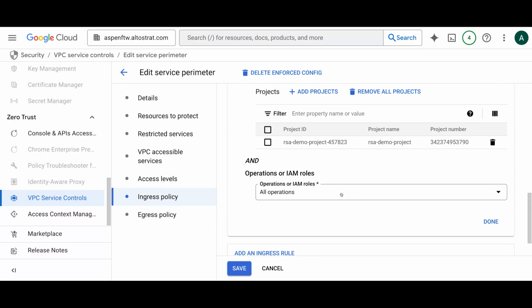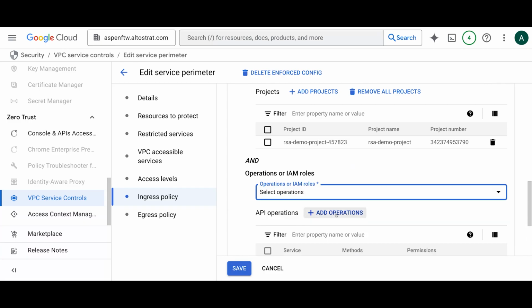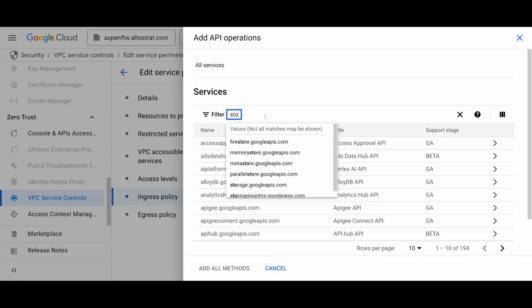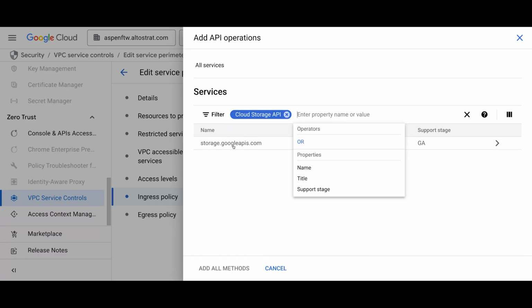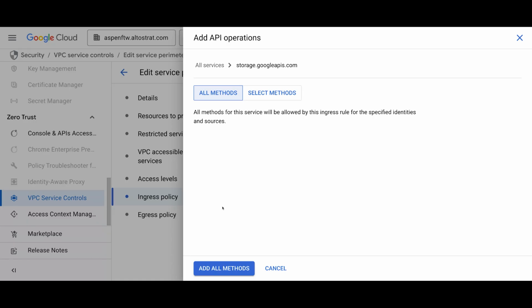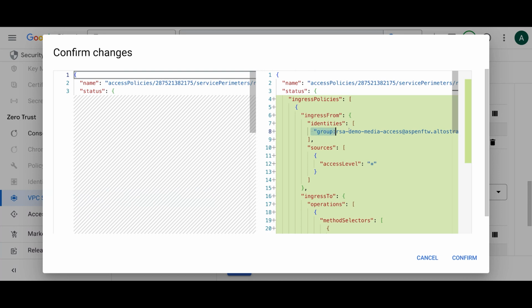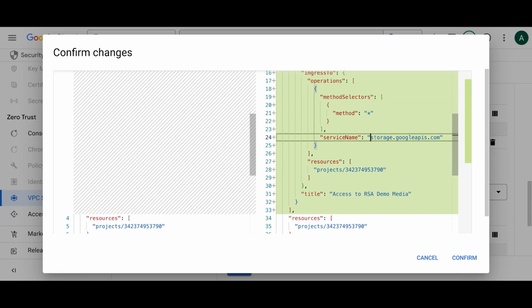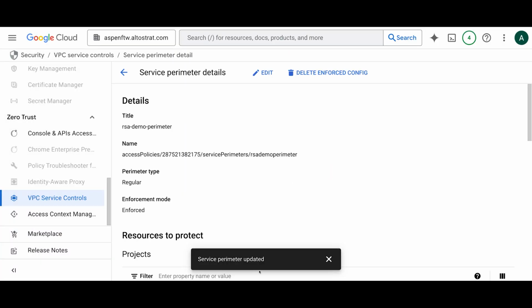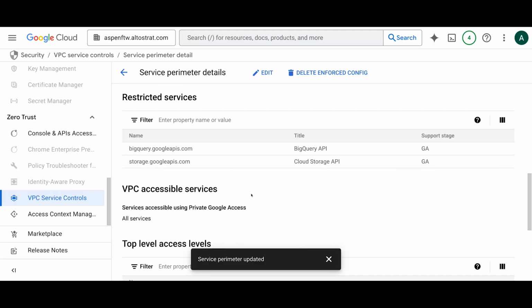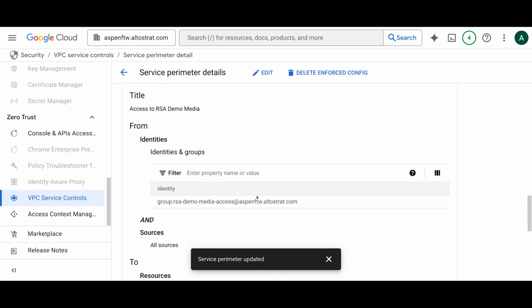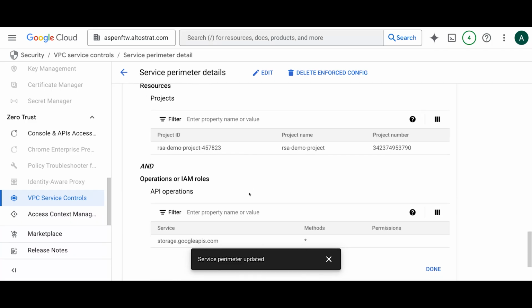And under Operations, I'll click Select Operations and Add Operations. And I'm going to search for Cloud Storage because that's where my media is stored. I'll click that service. I will allow all methods, and I will save my rule. Here's the diff showing my RSA demo media access group, specifying cloud storage in this project. And I'll go ahead and click confirm. And now my service perimeter is updated. Here's my rule with my group and my project and my service.